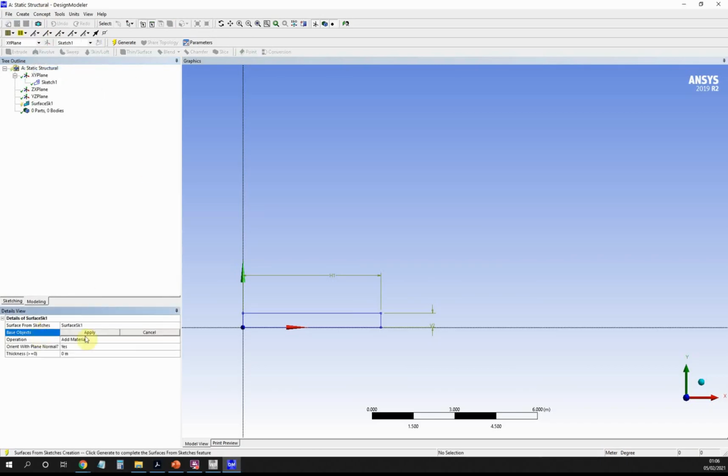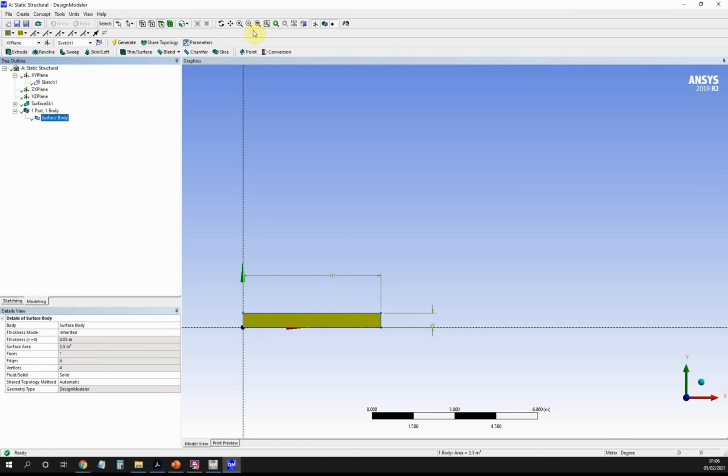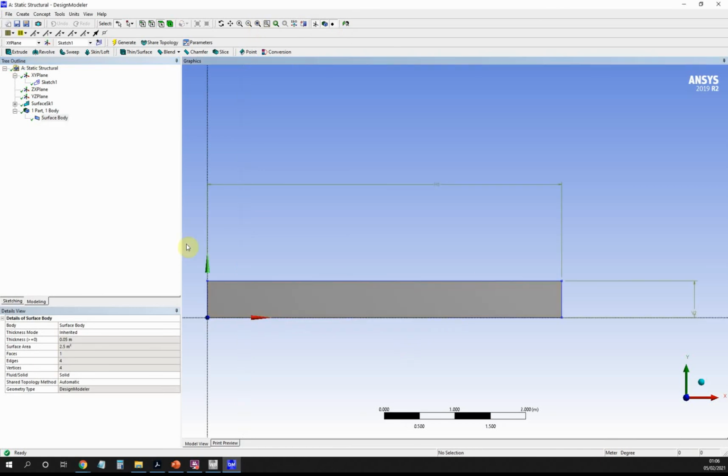It's asking me which base object do I want, so I'm going to click on Sketch 1 and then click on Apply. Then it's also going to say, well, what thickness do you want? So if you remember, the thickness was 0.05. I'm just going to put that in. And now I can just click on that and click Generate. So now I have my surface body. There it is, right there. So I'm all done with the Design Modeler now. I can shut that down.